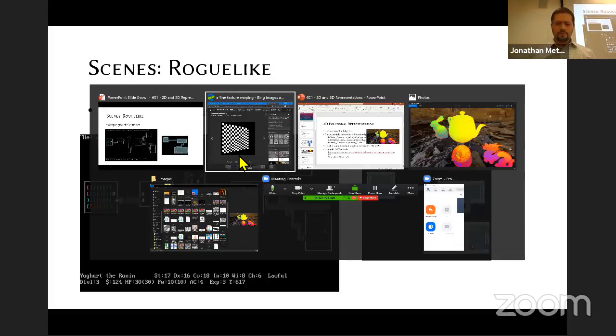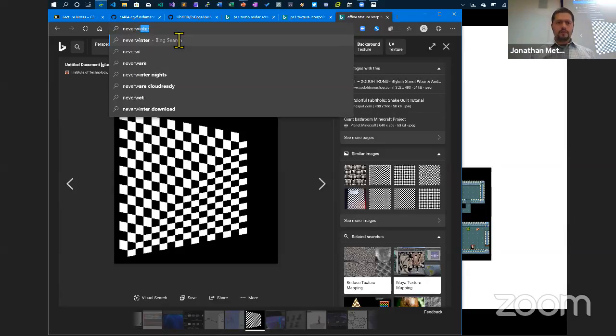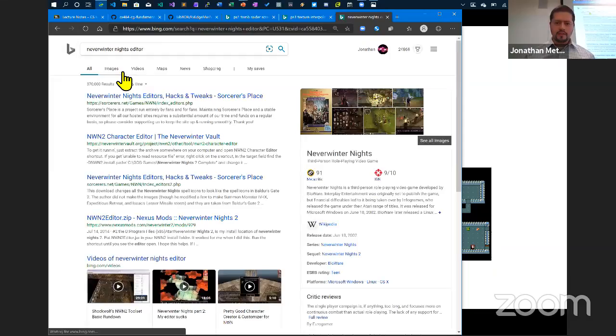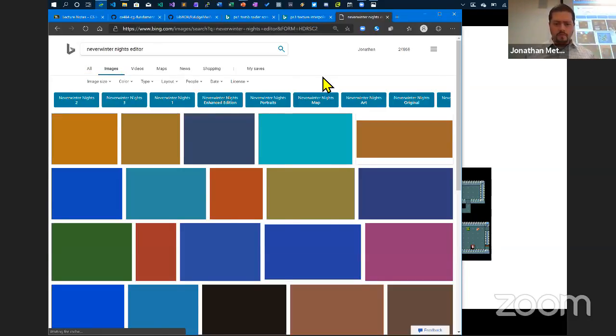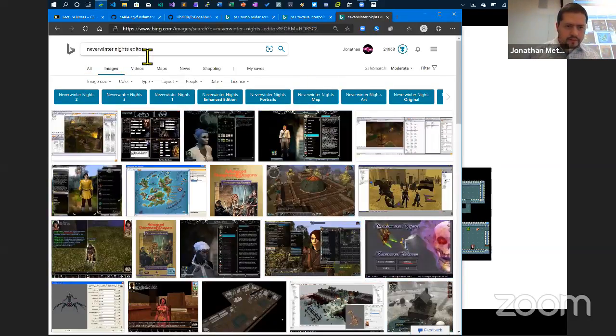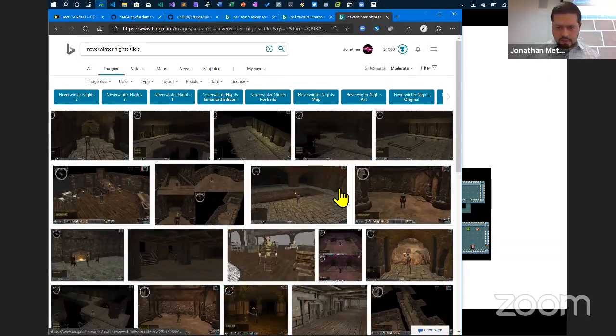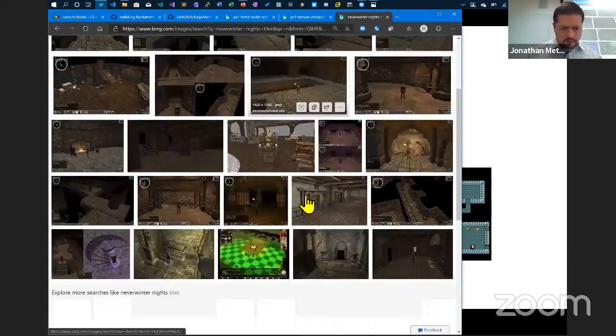Let me show the Neverwinter Nights editor. This is something I did a maze game in once, and tiles. Let me search for.